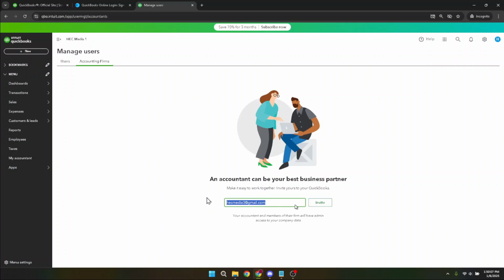A quick tip: notify your accountant outside of QuickBooks so they know to check their email for the invitation. That's it. You've successfully sent a QuickBooks Accountant Copy, making collaboration smoother and more efficient.